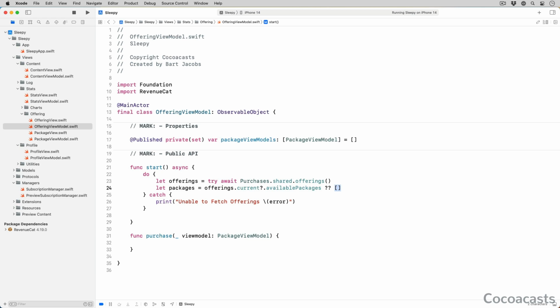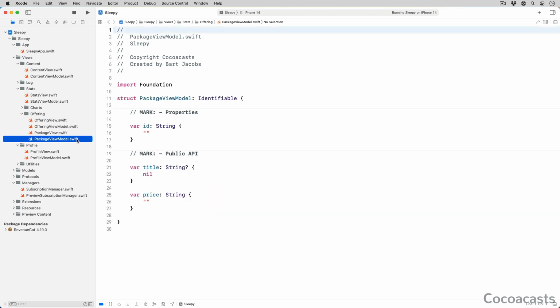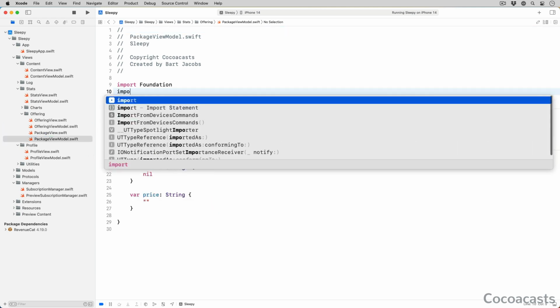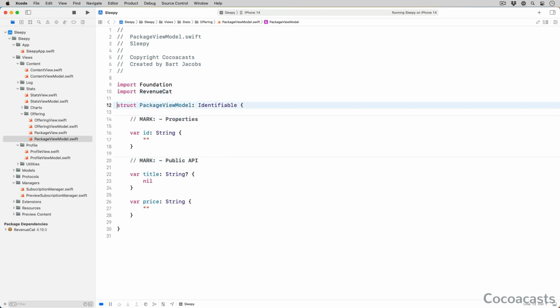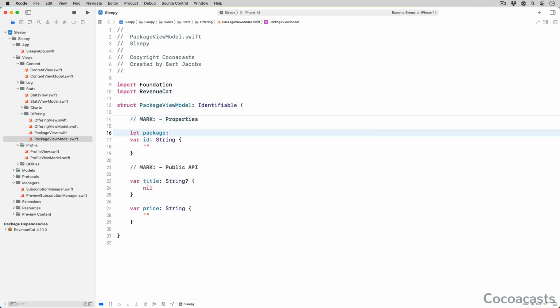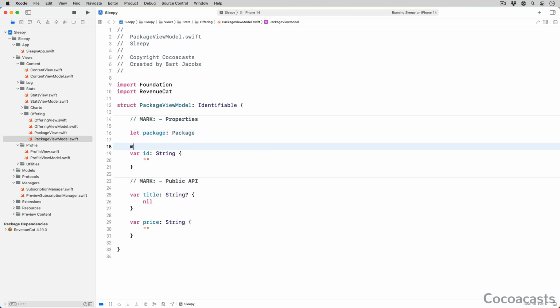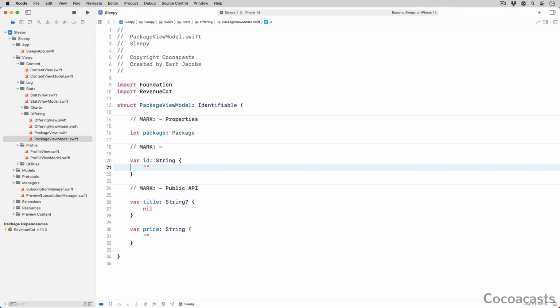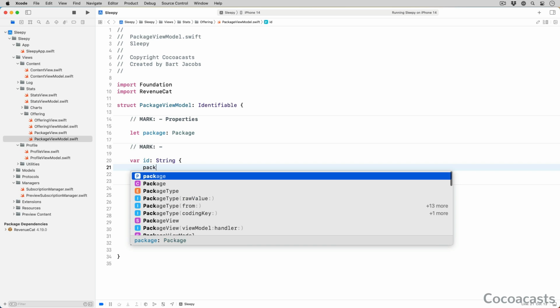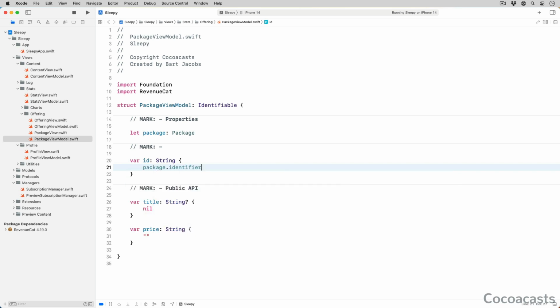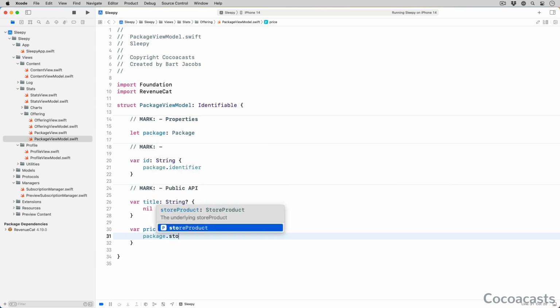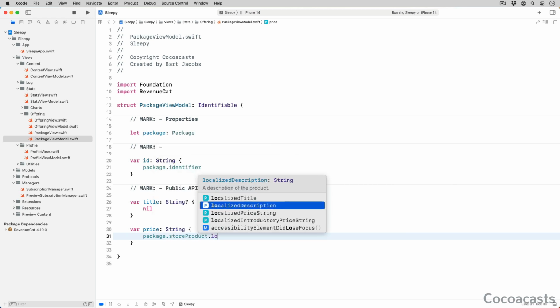For that to work, we need to update the implementation of the PackageViewModel struct. Open packageViewModel.swift and add an import statement for the RevenueCat SDK at the top. Declare a property with name package of type Package. The next step is updating the 3 computed properties of the PackageViewModel struct. In the body of the computed id property, we return the value of the identifier property of the Package instance. In the body of the computed price property, we access the localized price as a string through the storeProduct property of the Package instance.